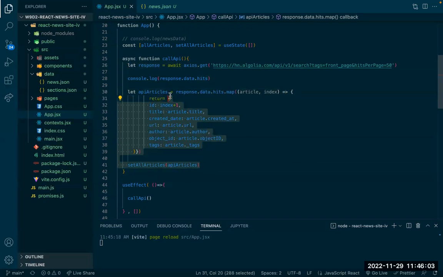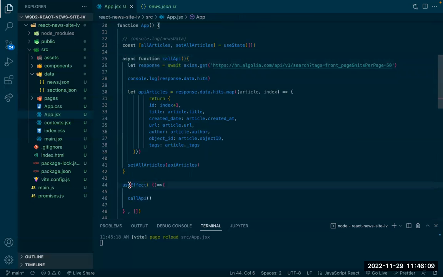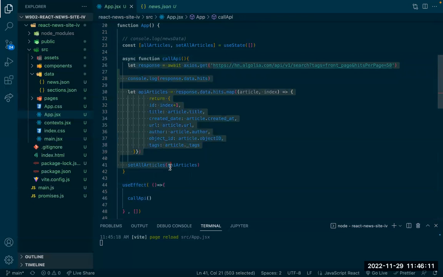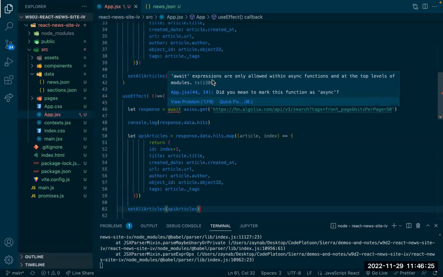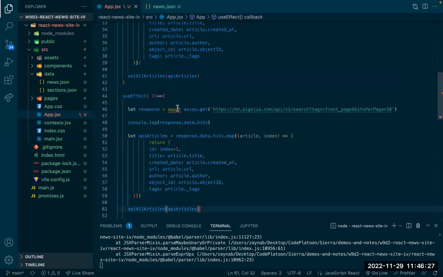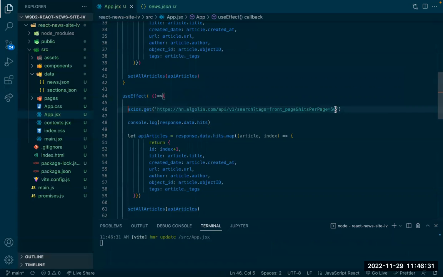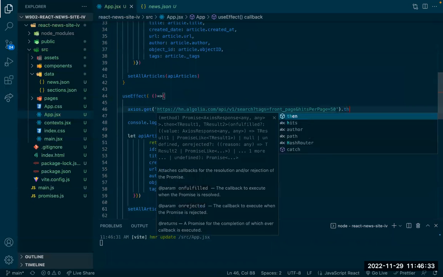So now, let's see. I can't do the async await thing because I can't set the use effect to be async. So I'm gonna grab everything inside of my API call function and then see if it works in here. If I use await, I can't use the await in here. I would have to chain them. So I'm gonna have to do the dot then.